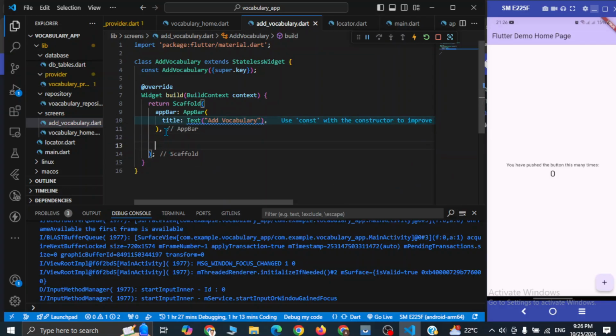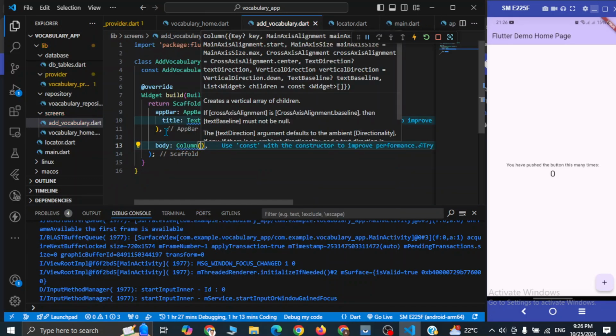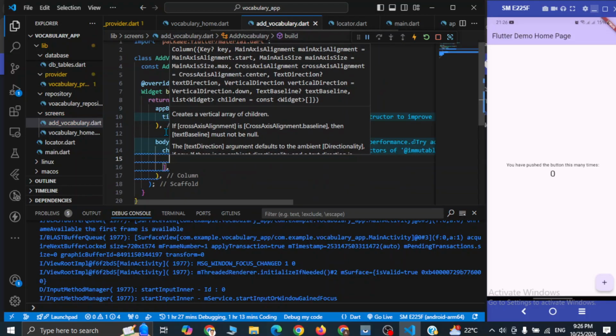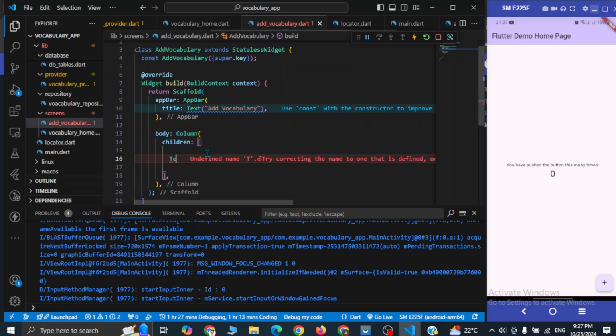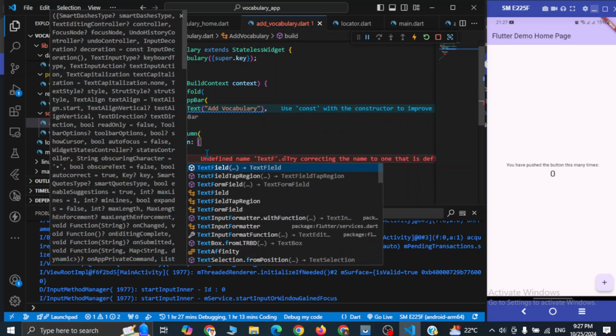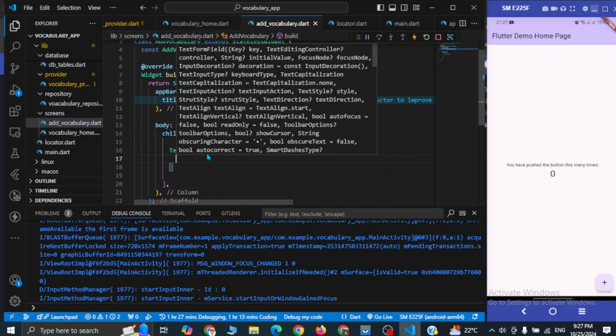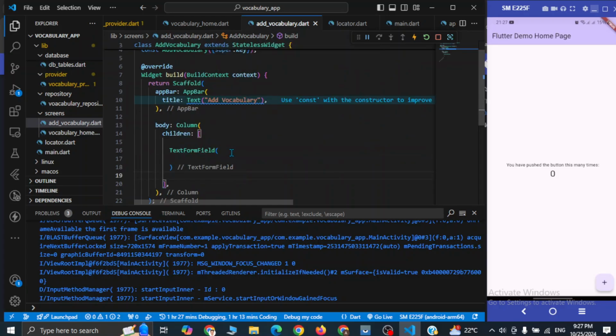So in the body we're going to use column. In the children we'll have text field, or we can use text form field. Okay, text form field for respective fields: for word, definition and example sentence, and we'll have a checkbox to mark it as mastered or not.